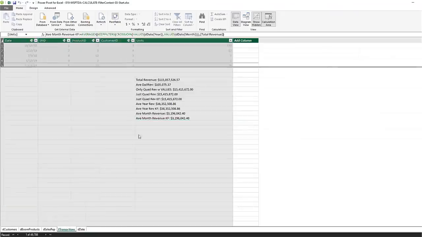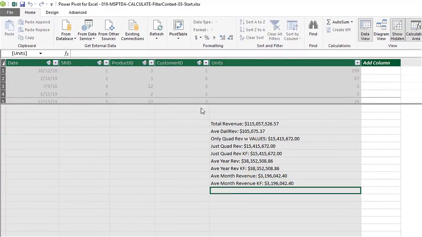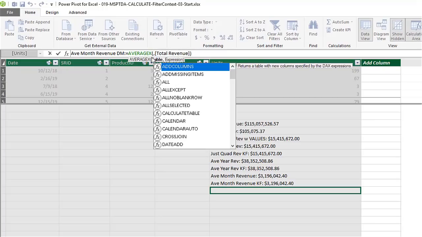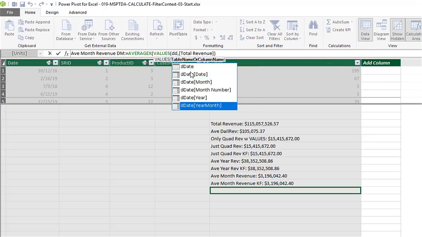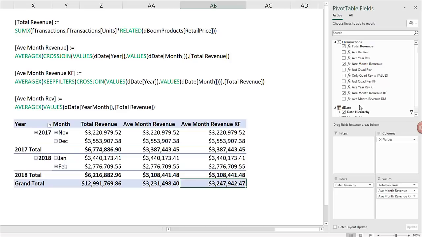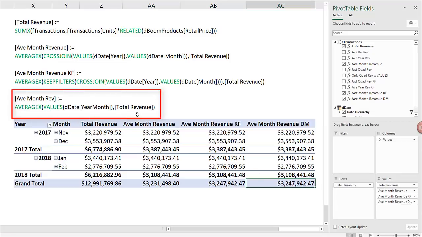So the other way we can solve this, copy the same formula, Control-C, escape, down here. And I'm going to call this that same one, but DM, for this is a data modeling solution. And I'm going to delete everything in the first table argument of AVERAGEX. Use VALUES, D date. And there's my attribute column that combines year and month. Tab, close parentheses, and enter. Now over here, if I drag this down to values, no problem. I get the same answer. And that's that formula right there.